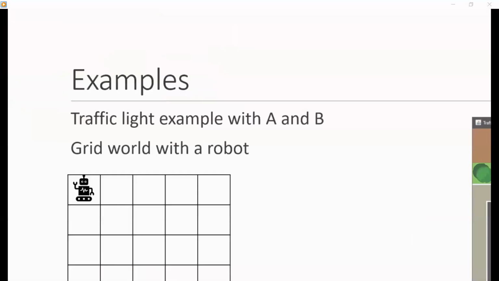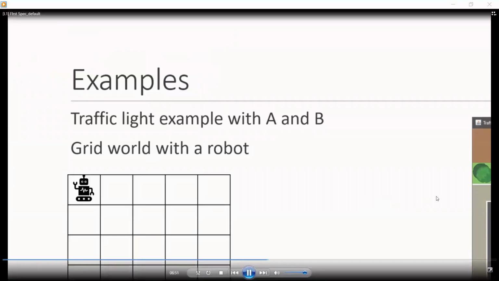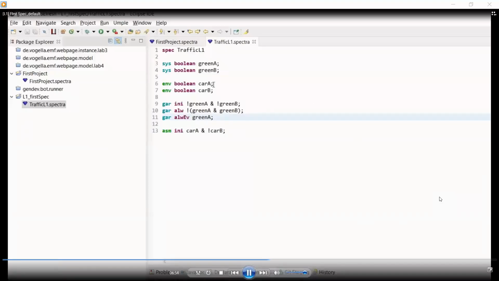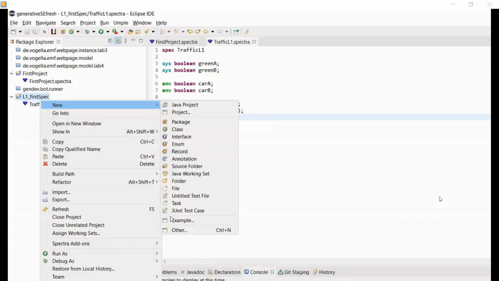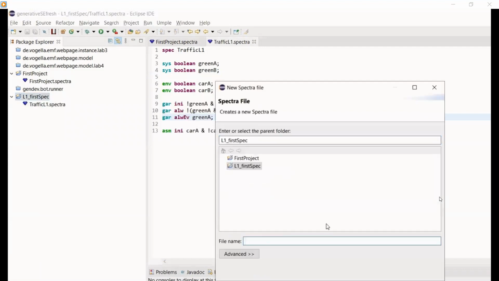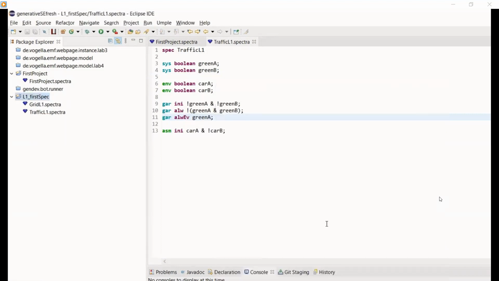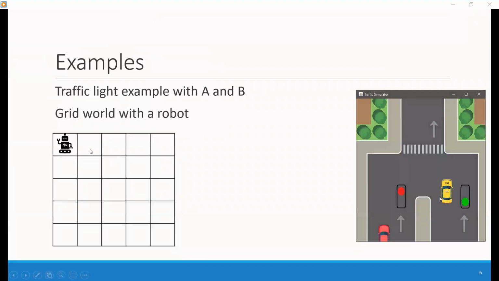Okay, so this would be our first example of the traffic light, and we saw that all the data types were just Boolean, so we can do a bit better. In Spectra we also have other kinds of data types. Let's create a second specification in this same project. We would call it the grid L1. And here we want to model this grid world of the robot.